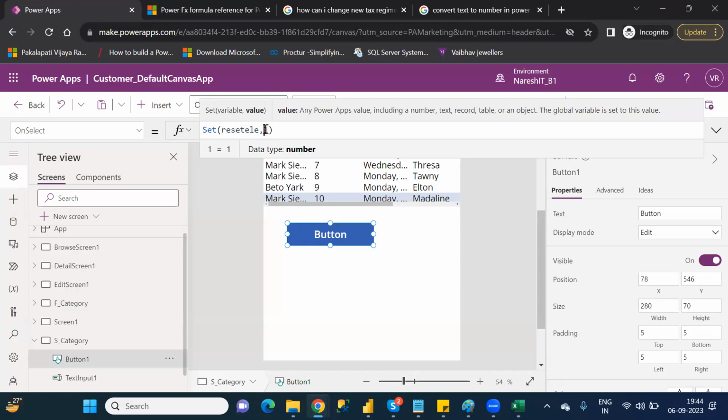What value you need to assign to that variable: either a static value, or else you can pass the column values also. Anything you can pass, or else you can apply some functions, and whatever value you get from those functions needs to be stored in that variable. Understand clearly or not? I'm setting a variable like this. This is a global variable because I'm using the set function. Set function is nothing but a global variable. That means whatever variable I use in the set function can be accessed in any screen.